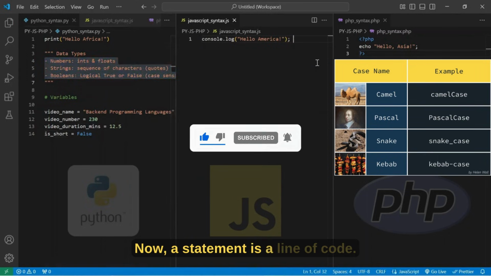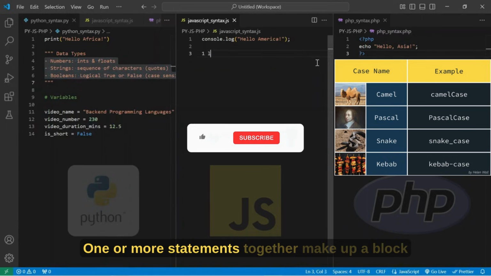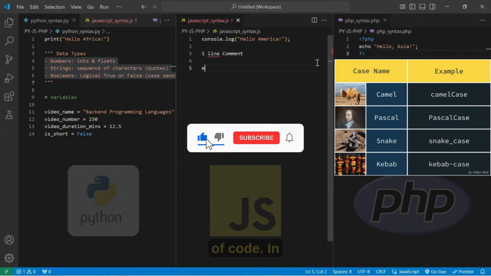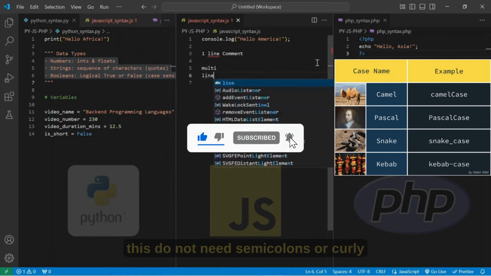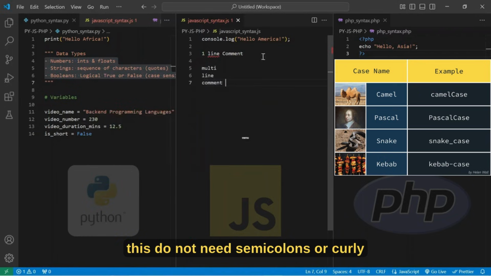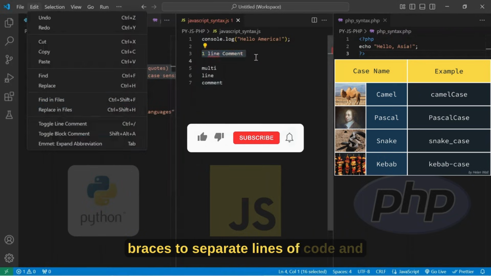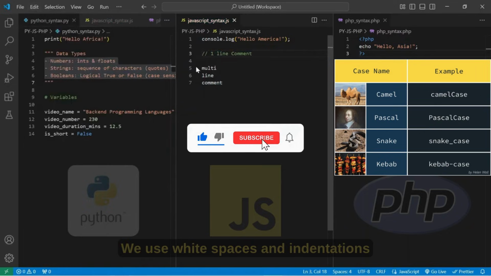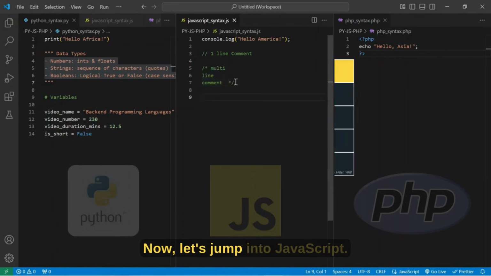Now, a statement is a line of code. One or more statements together make up a block of code. In Python, we do not need semicolons or curly braces to separate lines of code and blocks of code. We use white spaces and indentations for this purpose. Now, let's jump into JavaScript.